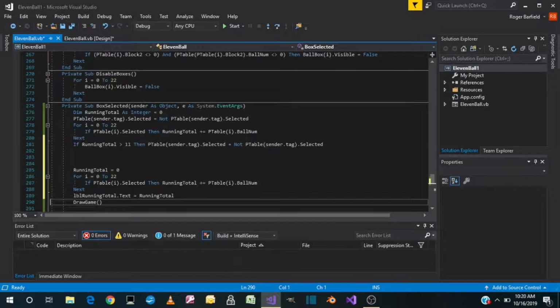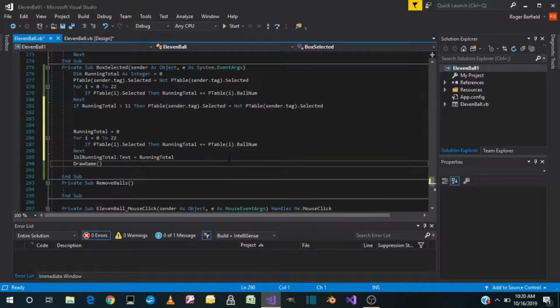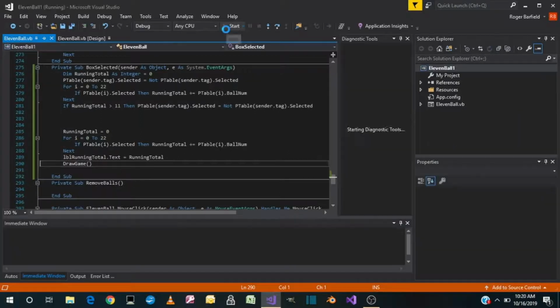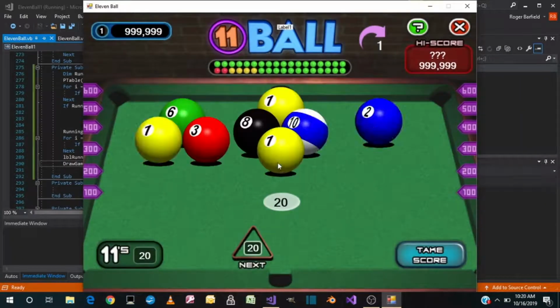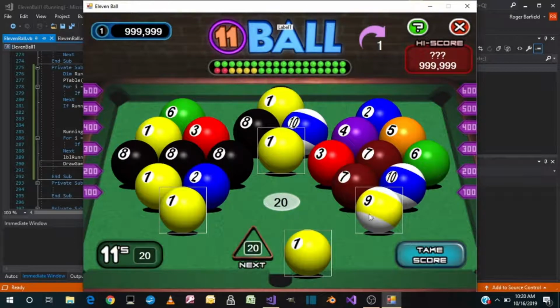Okay, we're doing the selection, reversing whatever it is. We check the total. If it's greater than 11, then we undo our selection, and then we recount the total again, and then print it. So let's go again. Okay, 9, 1, 1 is 11, and it won't let me pick it. I can still undo the selections.